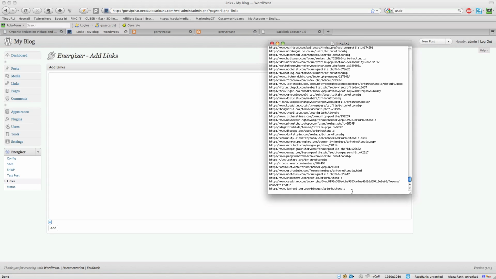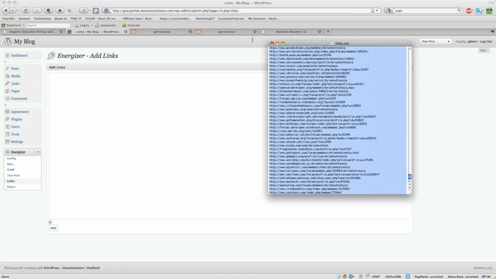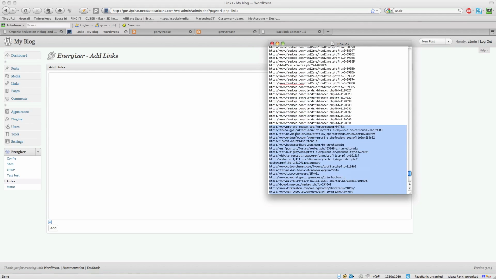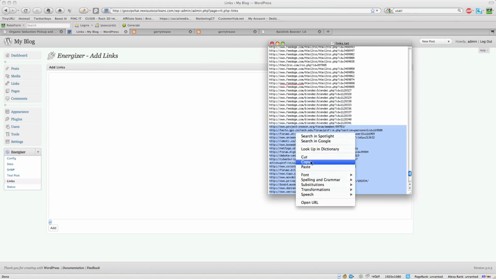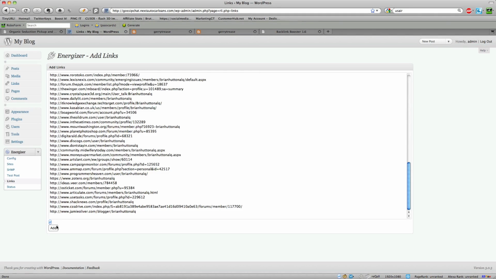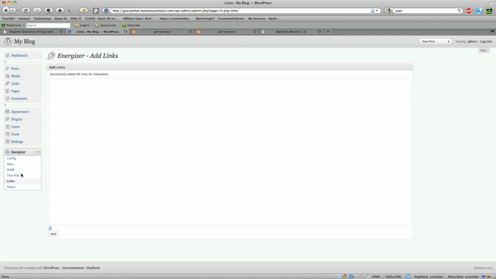Okay, for them, instead of using everything, I like to just use my profile links. I don't use my RSS links here, and I'll show you why. So let's copy it in. Copy. Paste. Add. And then we can check the status.